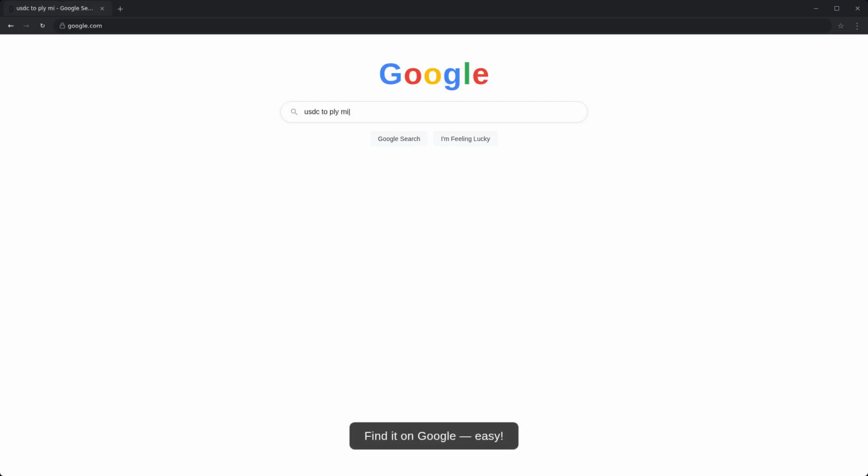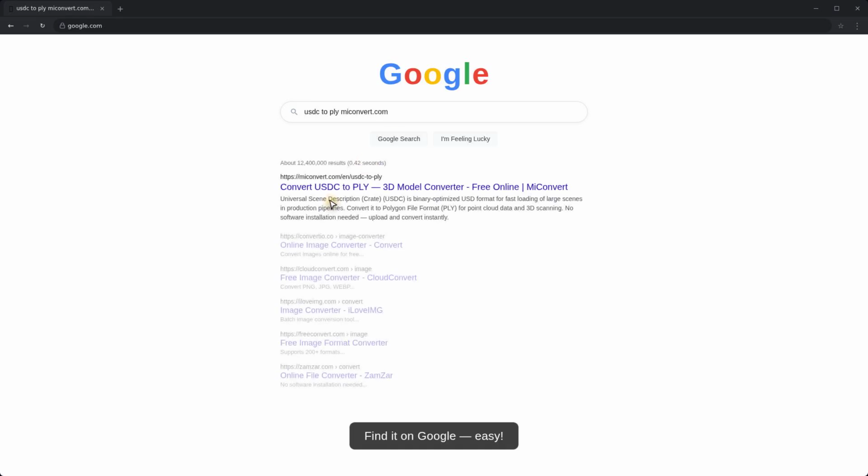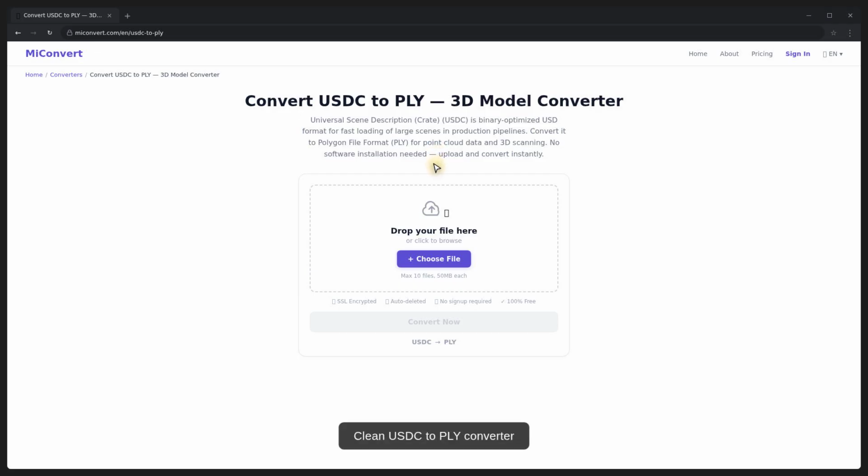Just Google USDC to PLY MiConvert.com and you'll find a converter right at the top. Click on it. All right, we're on a USDC to PLY converter now. Love how clean this looks. No ads, no nonsense. Let's upload our file.